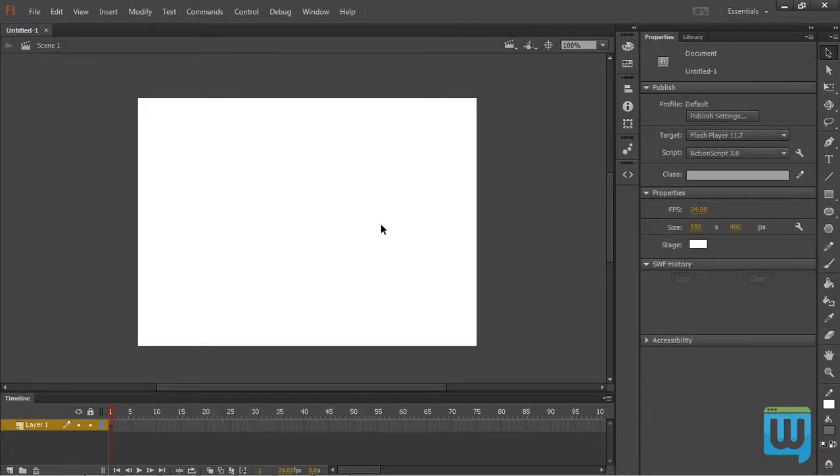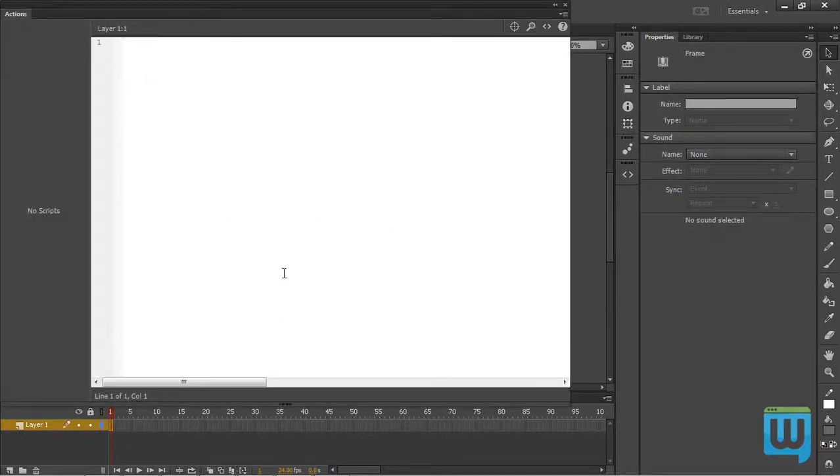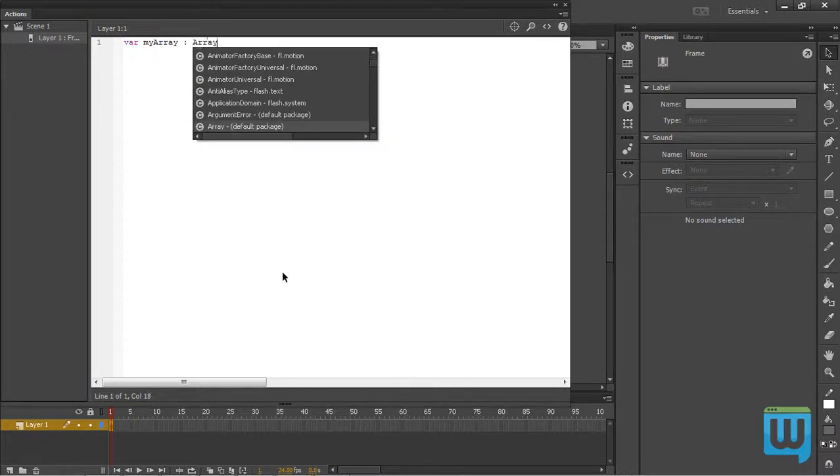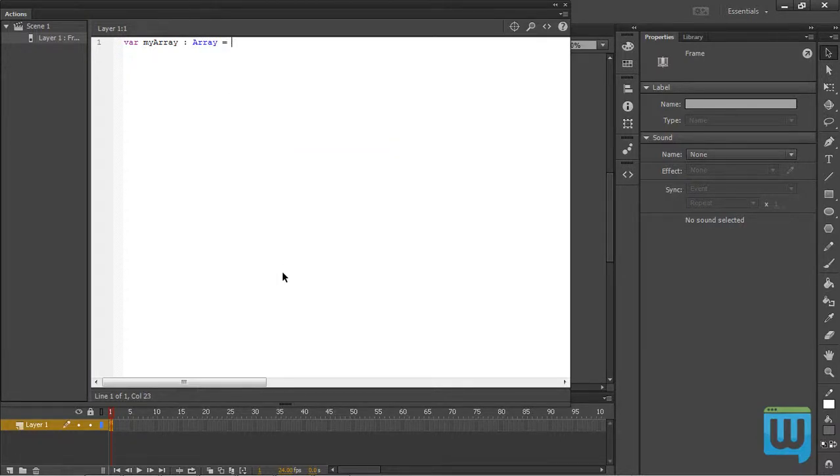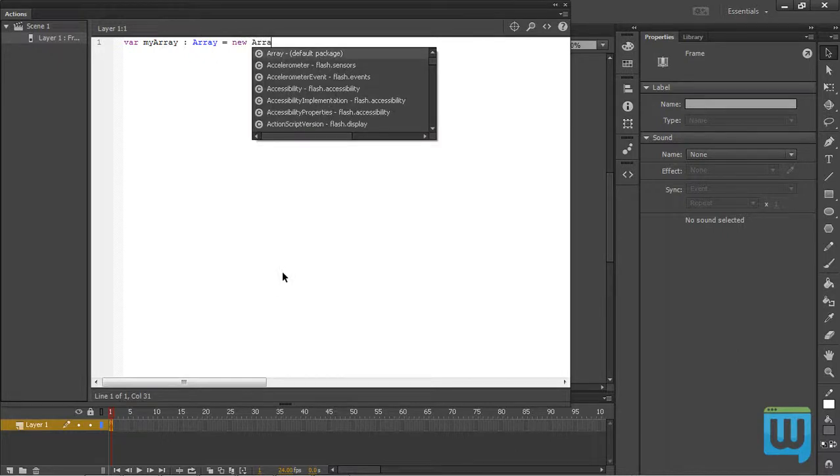In this movie, we'll take a look at declaring arrays. Now, an array is basically a list of elements grouped together under one variable. So start off by opening up our actions panel and we'll write var, we'll call it myArray. It's of type Array, equal to a new Array.